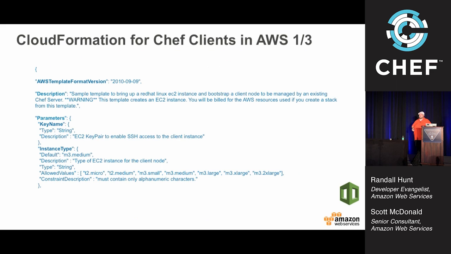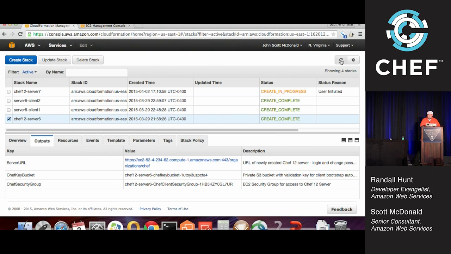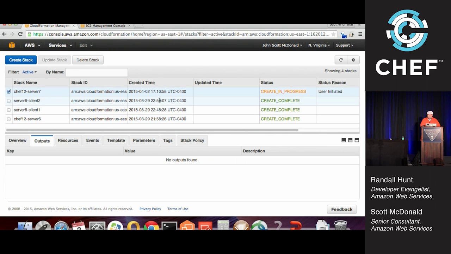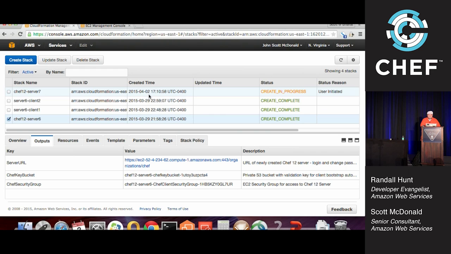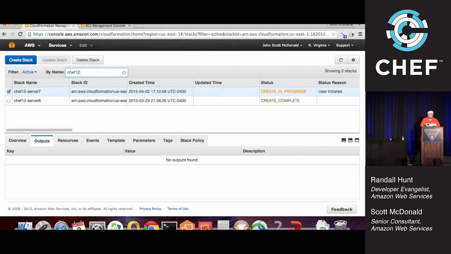All right, and we can do the same sort of thing with the clients. But before we move into that, let's do a check of the live Chef server we're building. Let's see if there's any progress here. Yep, we're still in progress here, so we're a little ahead on timing. You'll notice I have a Chef 12 Server 6 here, and I also have a Chef 12 Server 7. I can filter to see just my Chef servers, like this, and I can tell that I now have multiple copies of Chef Server running in AWS. Both of these were deployed with the same template.